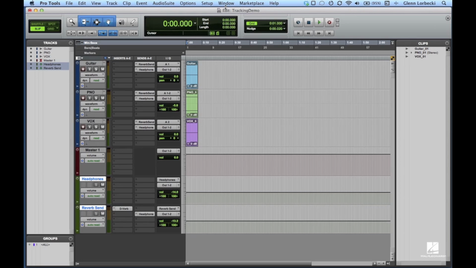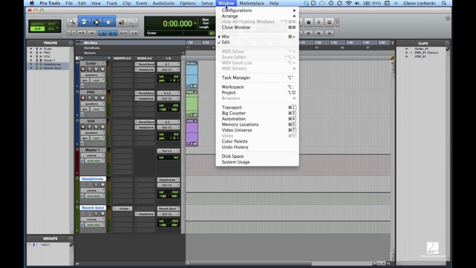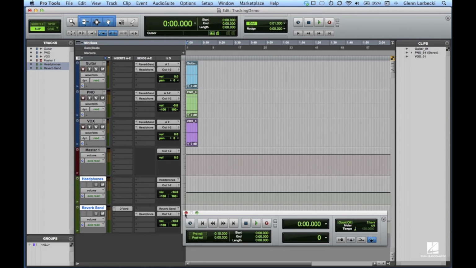You can also open a floating transport window by navigating to the main window menu and selecting Transport, or by typing Command 1 on the numeric keypad.